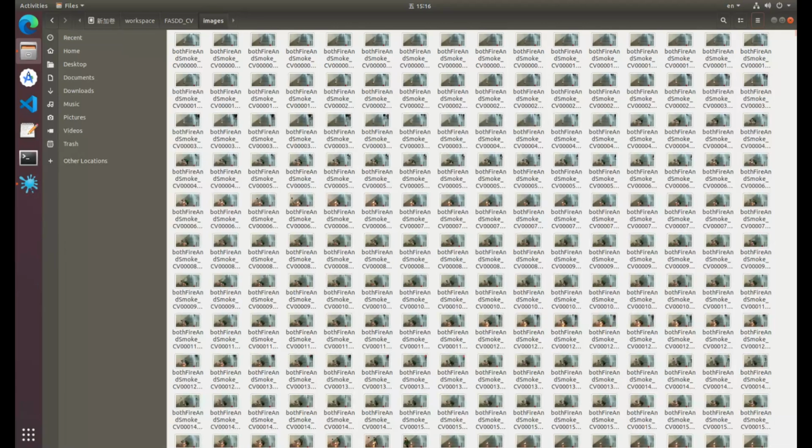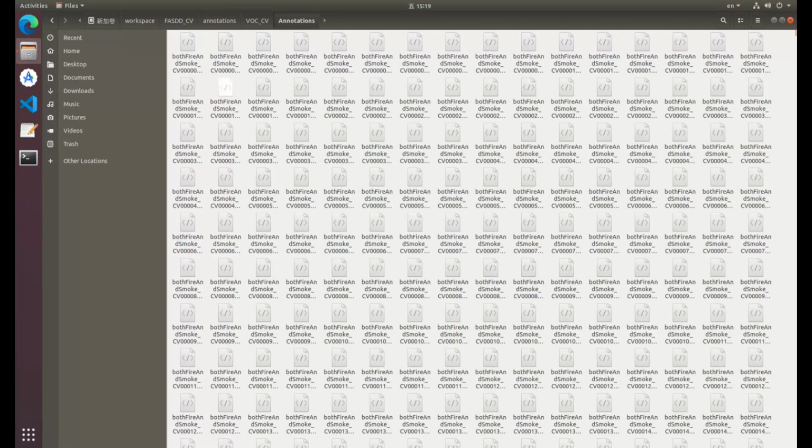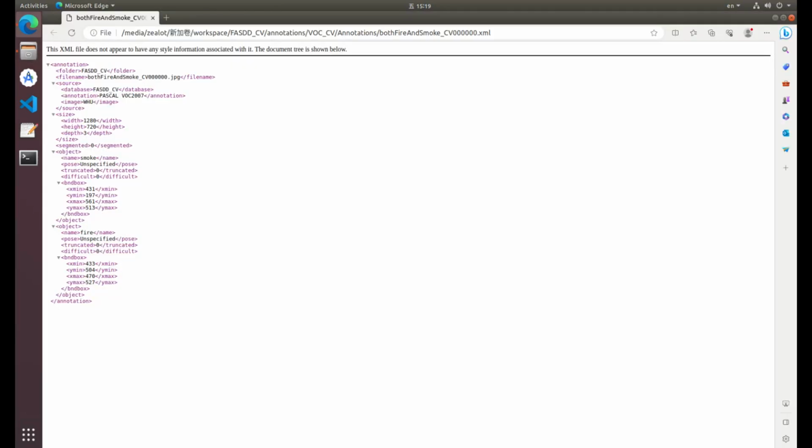After unzipping the files, we found two directories, images containing all the photos and annotations containing four different types of annotations. Upon exploring the VOC directory, we observed that each image has an XML file with the same name, representing the image's annotations. Opening one of these XML files reveals information such as the image name, resolution, and details about the detection boxes for flames and smoke. For instance, there is a flame detection box with its coordinates and a smoke detection box with its coordinates. The content of the other annotation files is quite similar, with the primary difference being the file format.